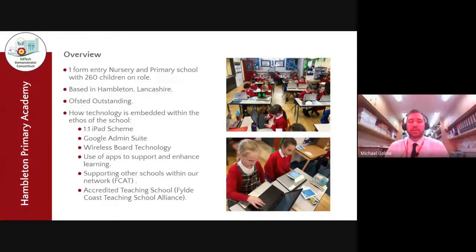We've also started, I'll probably say for a couple of years now, actually, supporting other schools within our network. For years, we've provided valuable support within the FCAT network. We're very fortunate to have loyal staff who have been supporting other schools all the way down from EYFS all the way through to myself supporting other schools to embed computer science in primary years. And also we are an accredited teaching school where we support new teachers coming into the profession and give them the tools to use technology effectively within the classroom.